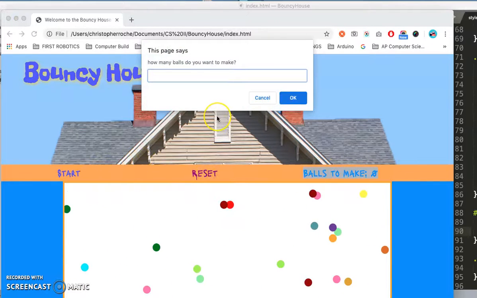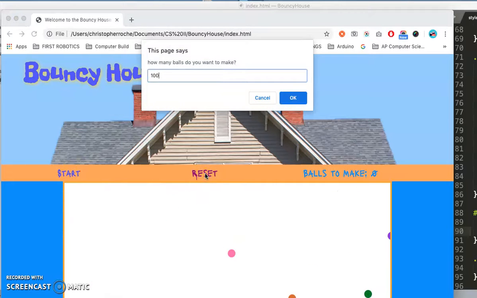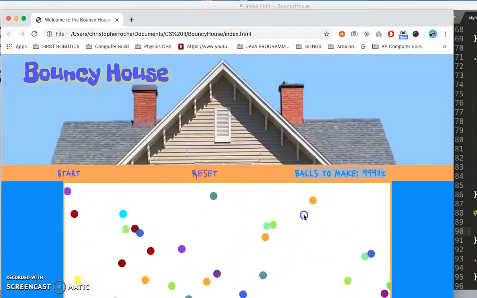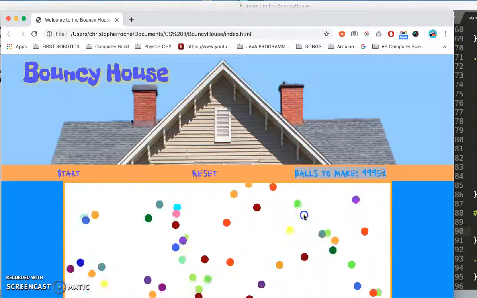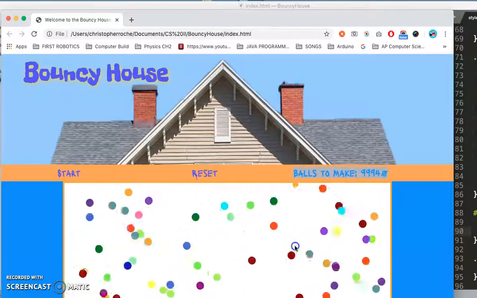But if I go reset again and I want to make 4 balls, it'll go like this. See? 4. And if I want to make like 100,000 of them, then I can go like this. And that looks pretty good. So awesome, everybody. We have completed the bouncy house with all the bouncy balls, and things look great. I'll look into this, but this seems like fun.